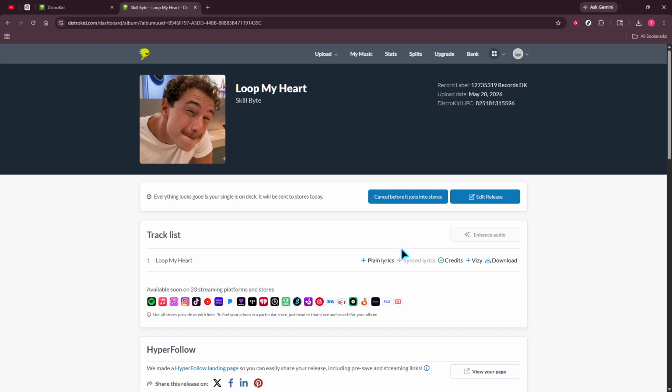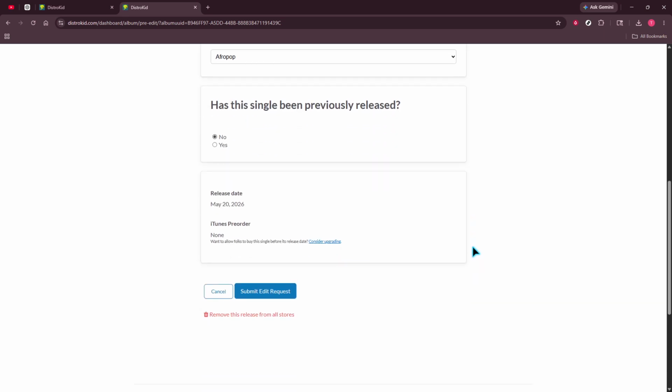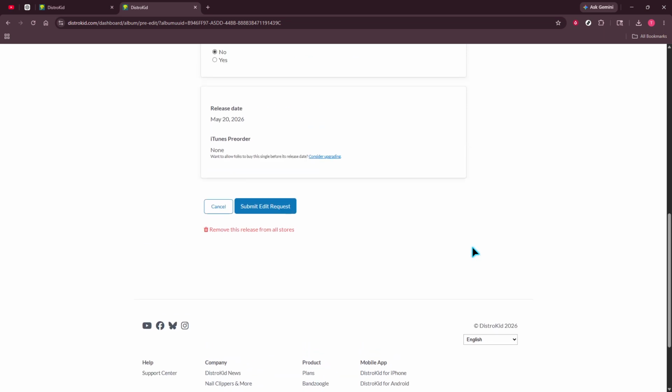Inside the release page, look for the option labeled Edit Release. This is the same area you'd use to adjust artwork, titles, or metadata, and it's also where Distrokid places the removal control.